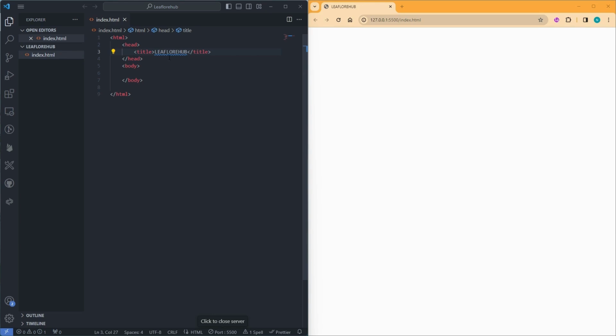After I add the title, now I will start with the body itself. Now I'll try to create a main header. So the main header comes here. To create the main header, I would create a division. For divisions we use the div tag.